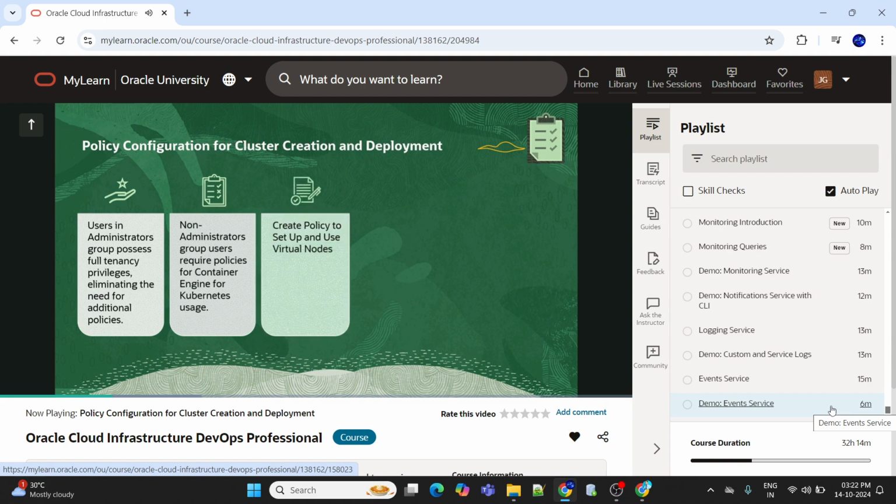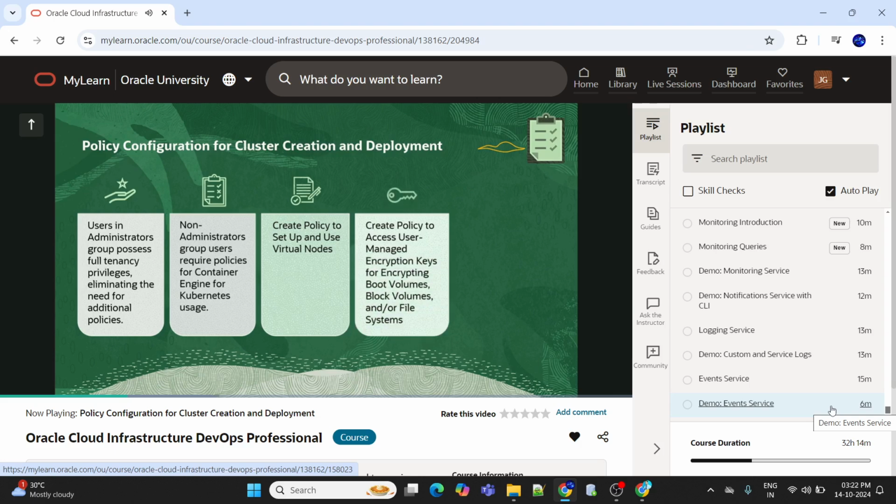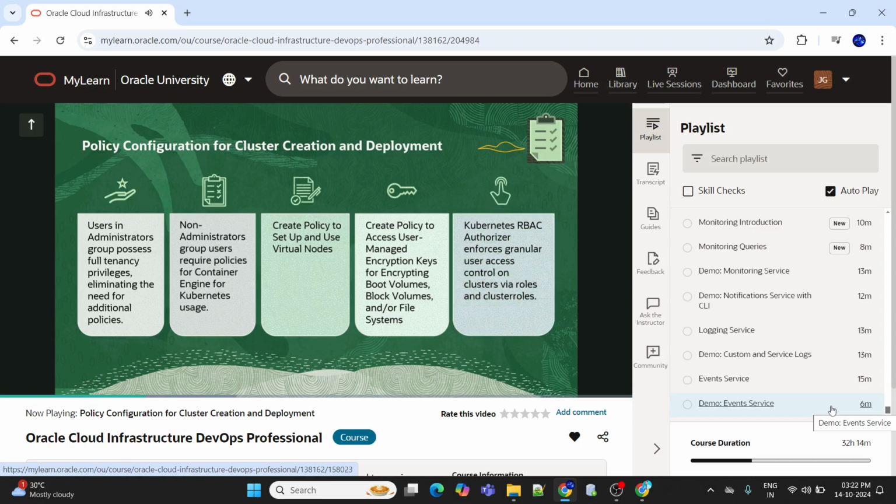In addition, certain policies are essential for specific scenarios such as creating and utilizing clusters with virtual nodes and virtual node pools. Also, in scenarios such as encrypting data in boot volumes and block volumes with your own master encryption keys from the OCI Vault service. It's worth noting that the Kubernetes RBAC authorizer can also be used for enforcing fine-grained access control for users on a particular cluster through Kubernetes RBAC roles and cluster roles.